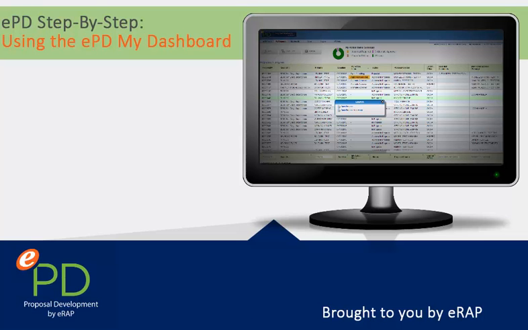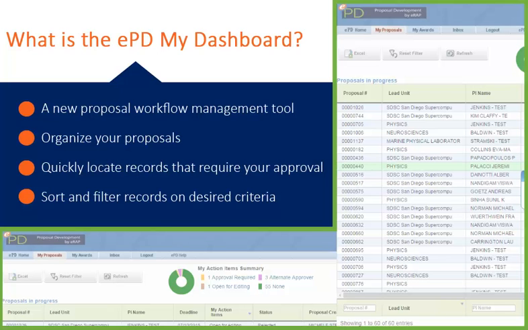Welcome to the ePD step-by-step for using the ePD My Dashboard. What is the ePD My Dashboard? My Dashboard is a new proposal workflow management tool that will help ePD users manage and organize proposals they are working on or that require their review and approval.